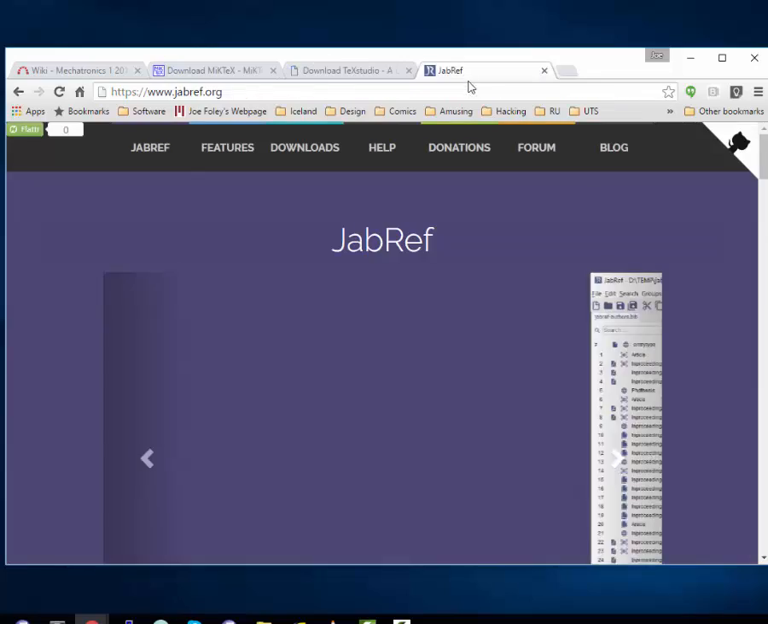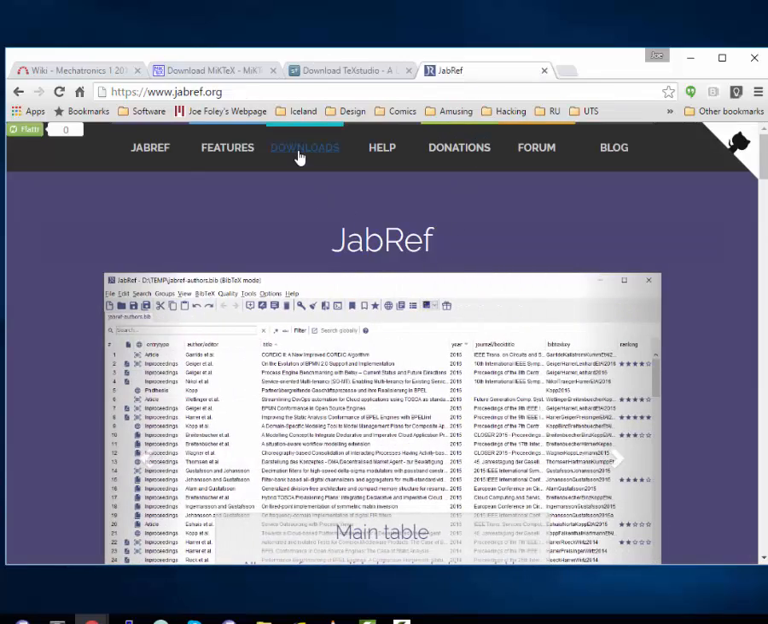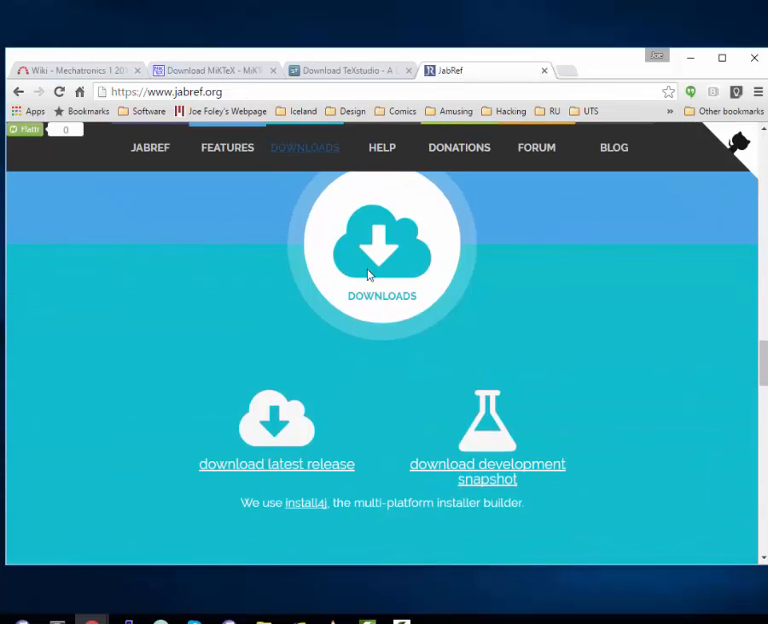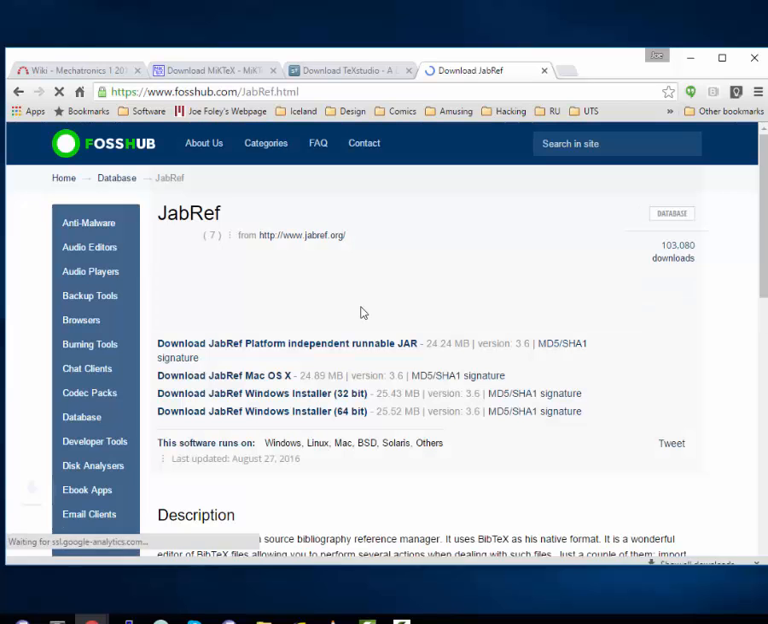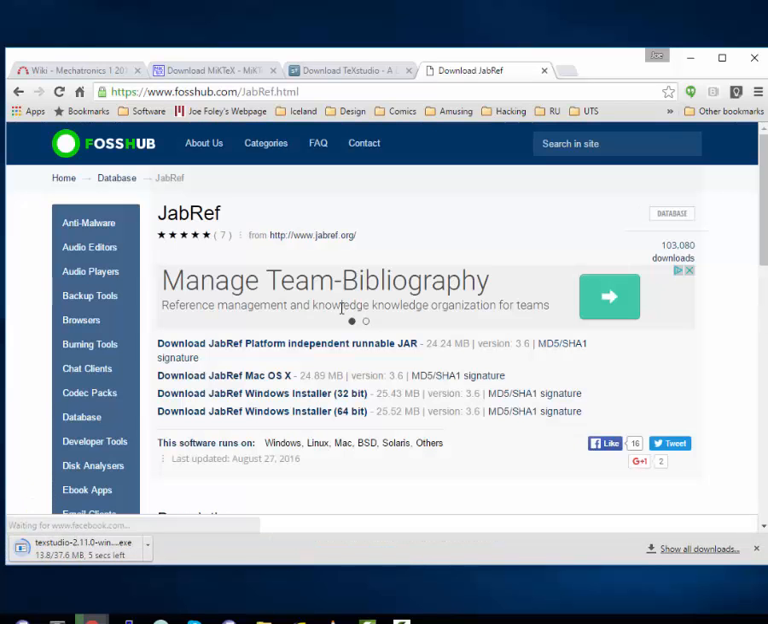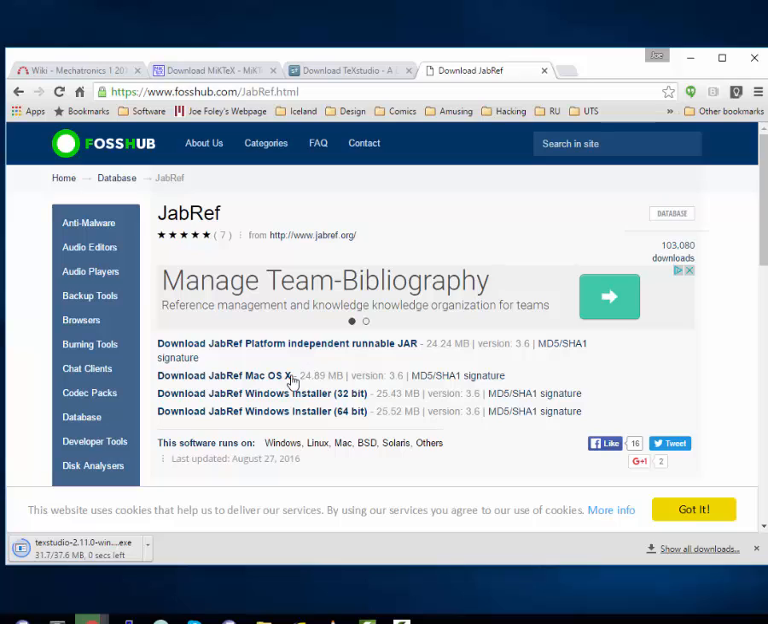While that's going, we're going to start installing JabRef as well. So we go to Downloads, Download Latest Release. It doesn't matter which order you install them in. JabRef 64-bit if you're using a 64-bit operating system. You may have to install Java itself, but I have found that with many versions of Windows you don't have to do that. Let's install TeXStudio first.